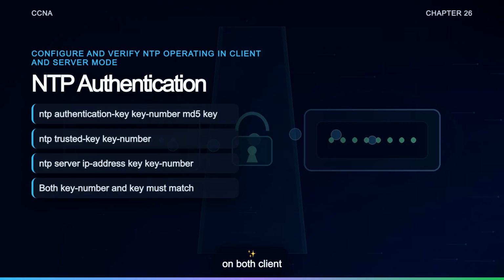First, on both client and server, create an authentication key using the command NTP authentication-key key-number MD5 key. The key number is a numerical identifier, and the key is the actual password. Then, on both devices, specify the key as trusted with the command NTP trusted-key key-number. Without this step, the key cannot be used.